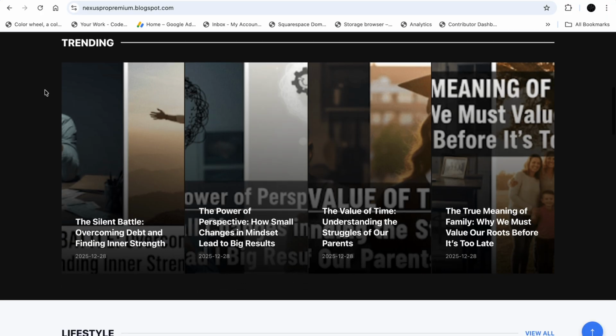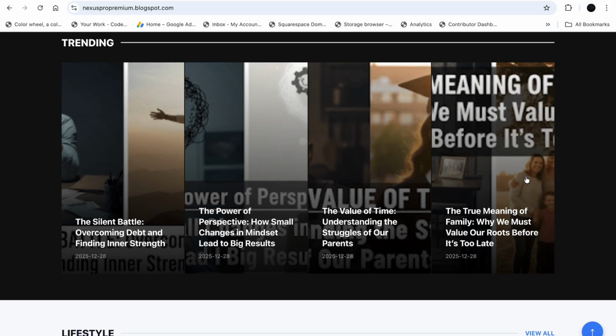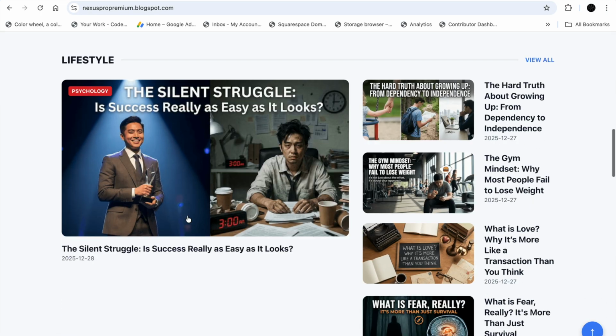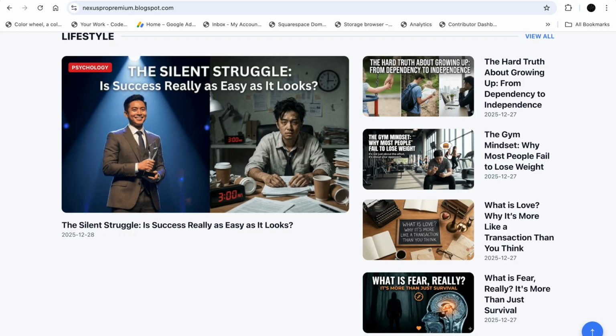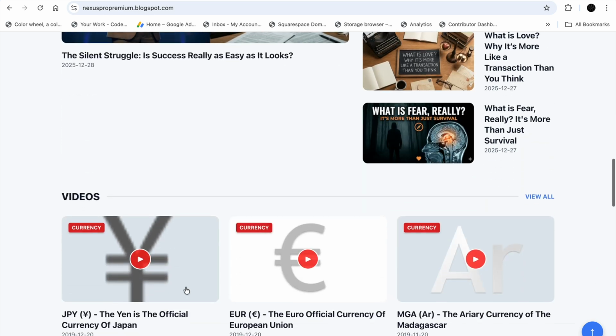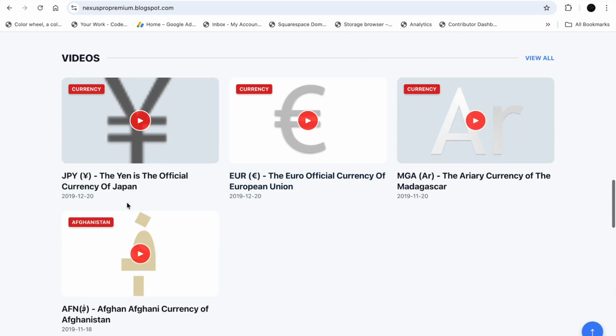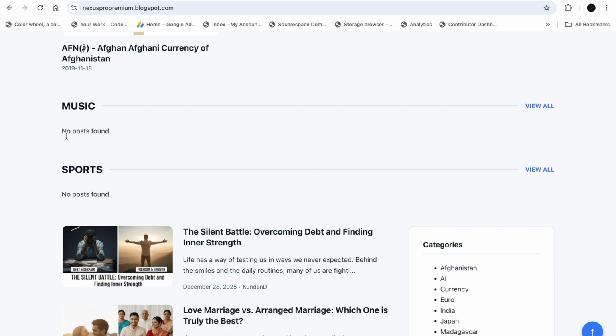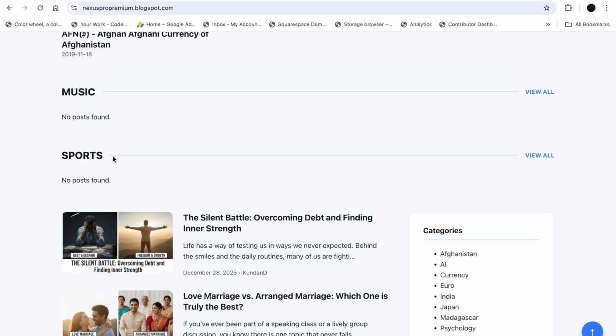For the feature post, it's trading. As for the lifestyle, you need to edit it: there's 5, you can make it 3 or 4, whatever looks good to you. As for videos, as you can see, there's 4, you can edit it to 3. The music and sports are not added, so we can add those.